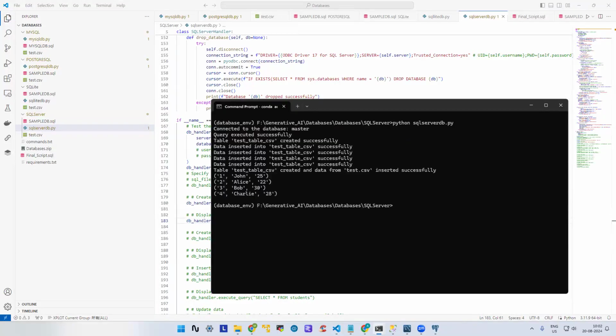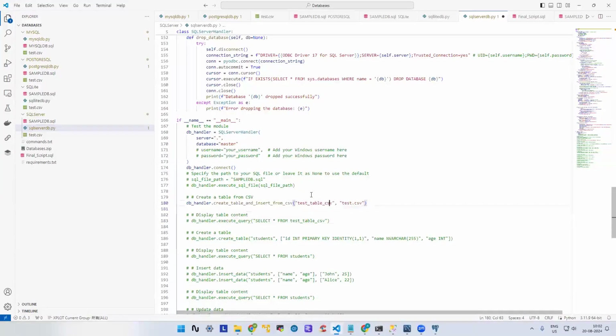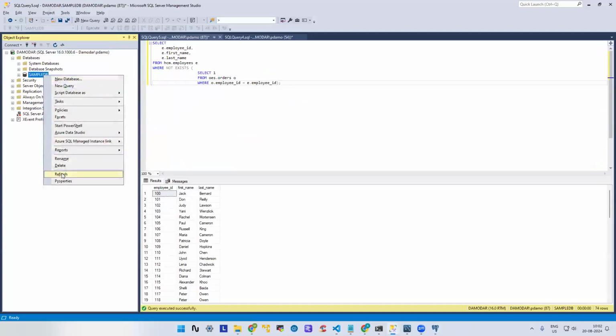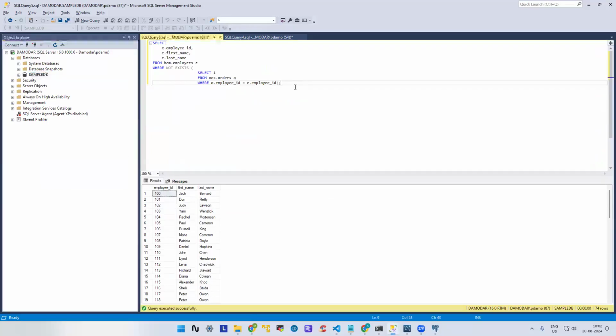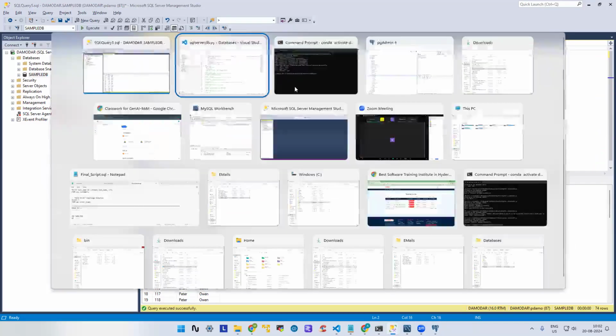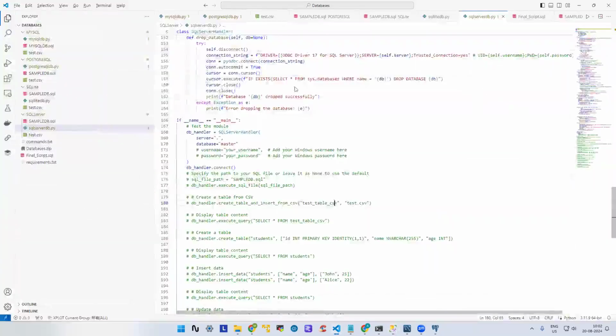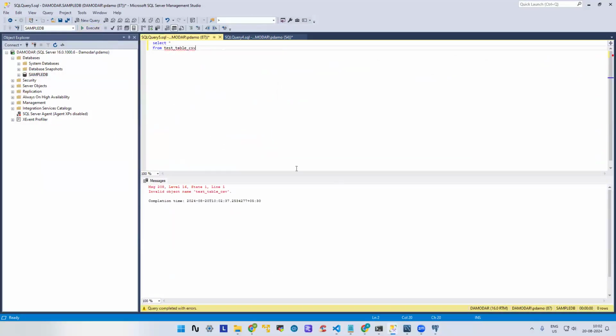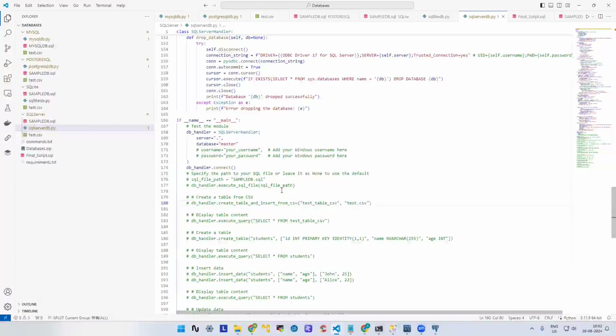Python, SQL Server, that it has inserted the data, right? And if you go to SQL Server, refresh, and select asterisk from what is the table name? Test table. What is the name that I gave? Test table CSV, right? Where did I create it even? Oh, I have created it in master.